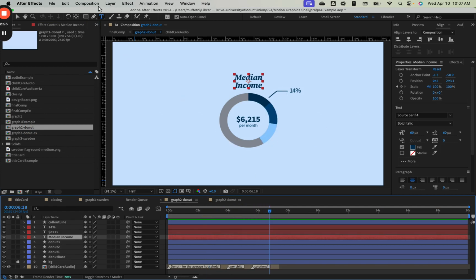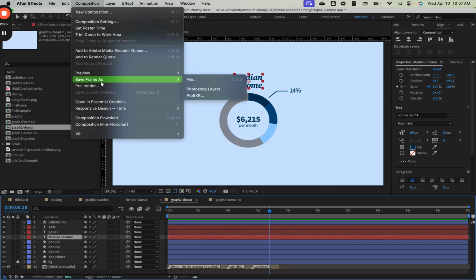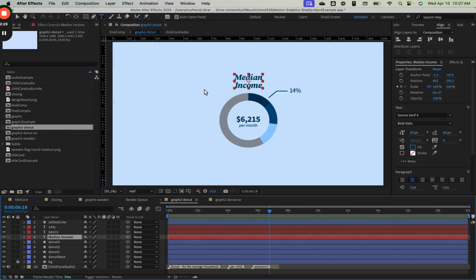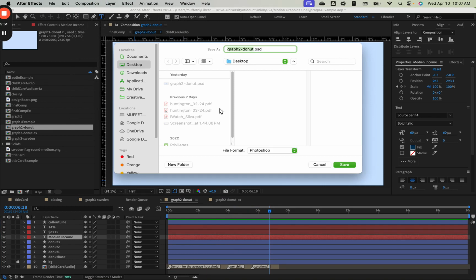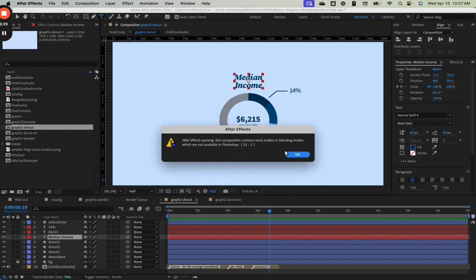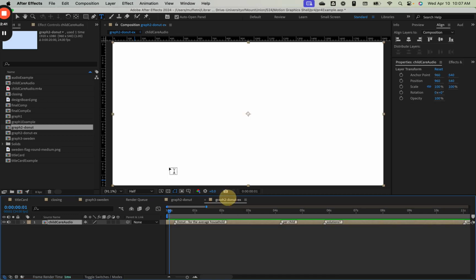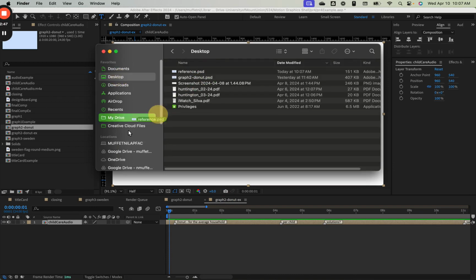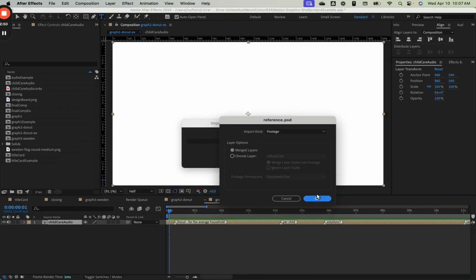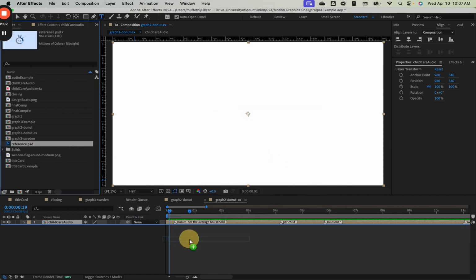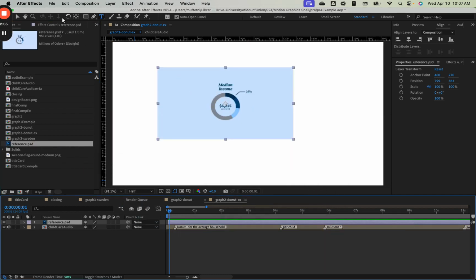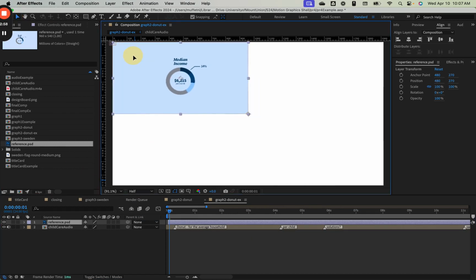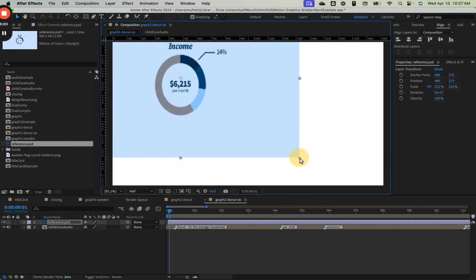So I'm back on my example composition. If you go up to composition, you can go down to save frame as, Photoshop layers, and it will basically export that screen that you're looking at. So I can name this reference, save it on my desktop. And then when I come over here, I can open up my desktop, pull in that reference as footage into my assets, and then you can see that I can drag this onto here and reference this as I'm working.